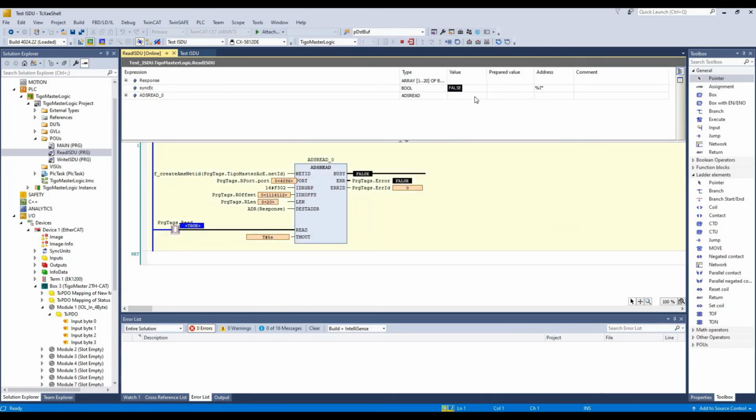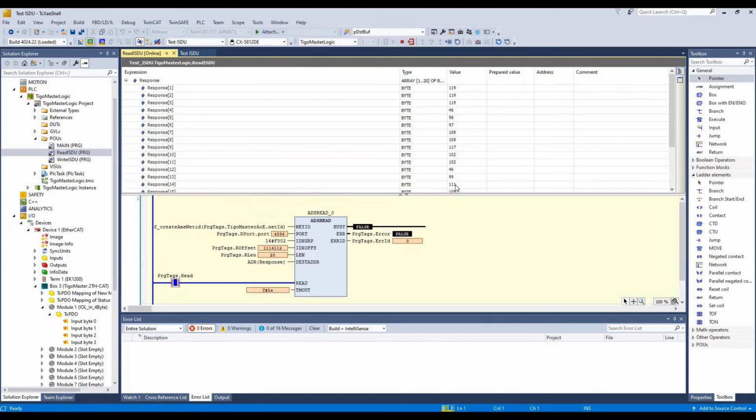We will trigger the read bit and click on read-write values. Once we open the response tag array, we can see that we have read the vendor text and got all the information into the array of bytes.